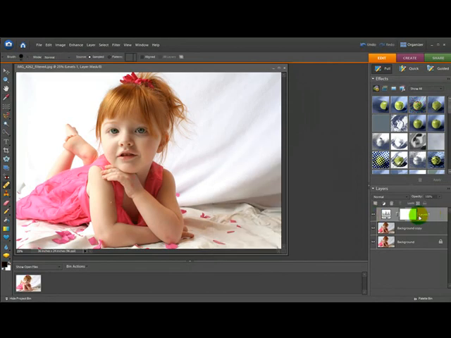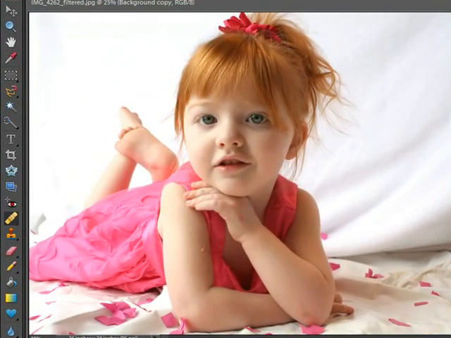So I still have this. I can turn this off with this little eyeball and on, and I still have my photo underneath it. Another thing I always like to do is enhance the eyes.